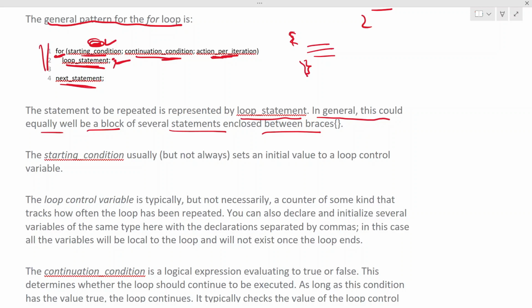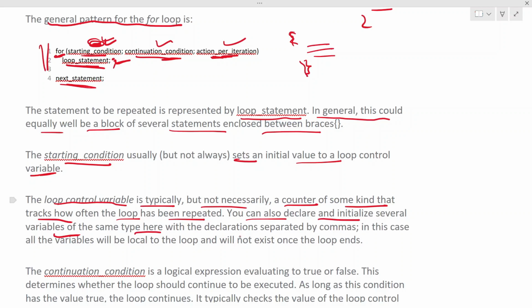Let's understand what the starting condition means, then the continuation condition, then the action per iteration. The starting condition usually sets an initial value to the loop control variable. The loop control variable is typically, but not necessarily, a counter of some kind that tracks how often the loop has been repeated. You can also declare and initialize several variables of the same type here, with the declarations separated by commas. In this case, all the variables will be local to the loop and will not exist once the loop ends.